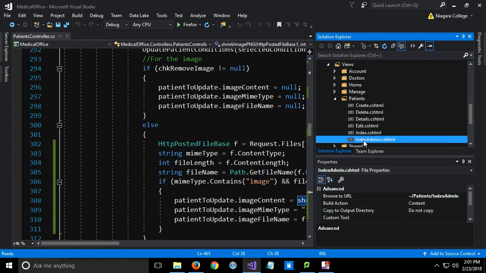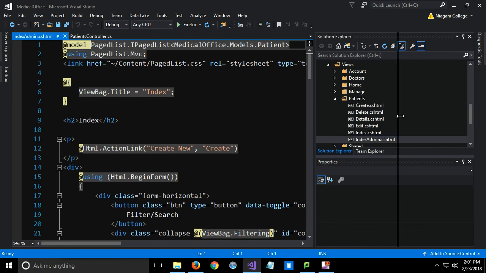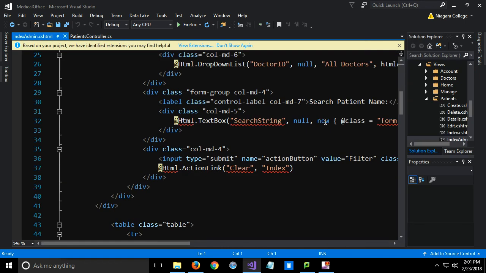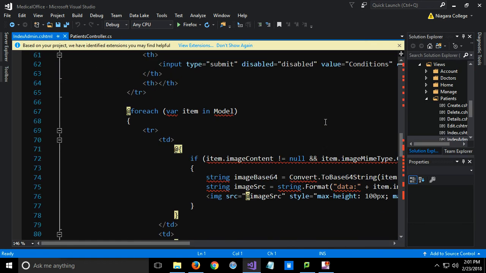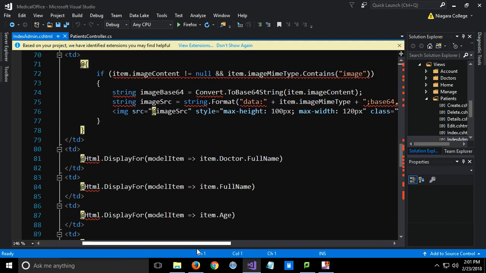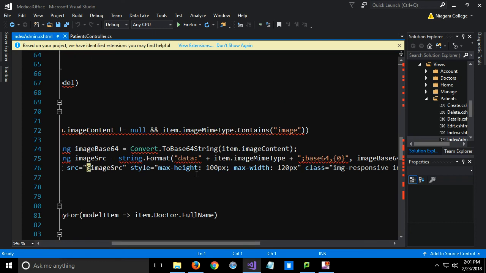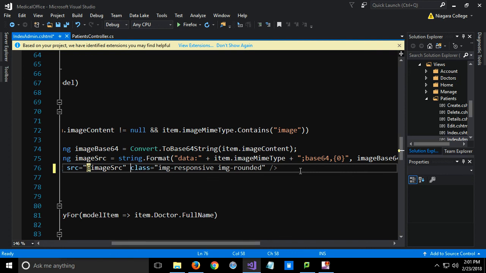And I guess I'll probably log in as an administrator. And just down here where we display the image, I'm just going to modify it. Right now we're hard coding a max height and width. I'll take that out. So whatever size the picture is stored in the database, that's how much room it will take up on the screen. That way I can see the different sizes.